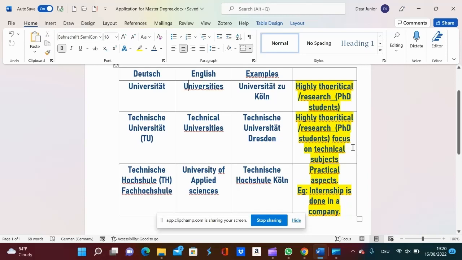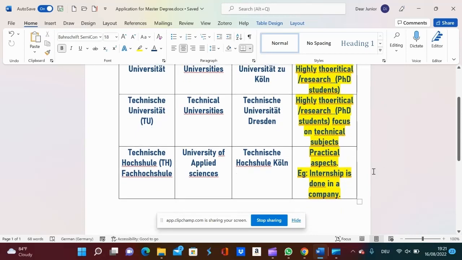With the University of Applied Sciences, you can do your internship in a company. You can even do your final thesis in a company. So as soon as you finish school, you can work in a company, and it's very good for those of you who want to work just after school. But if you want to do your PhD, then the main university and the technical universities are good for you.